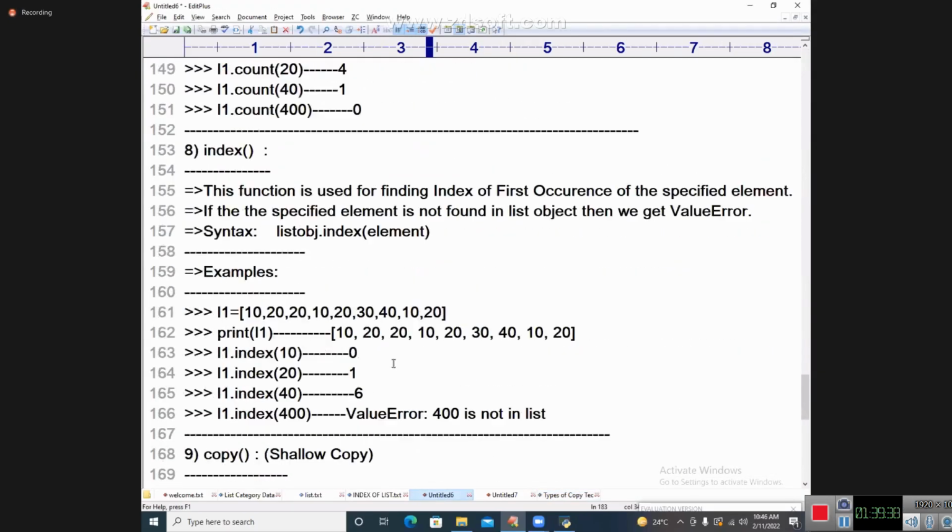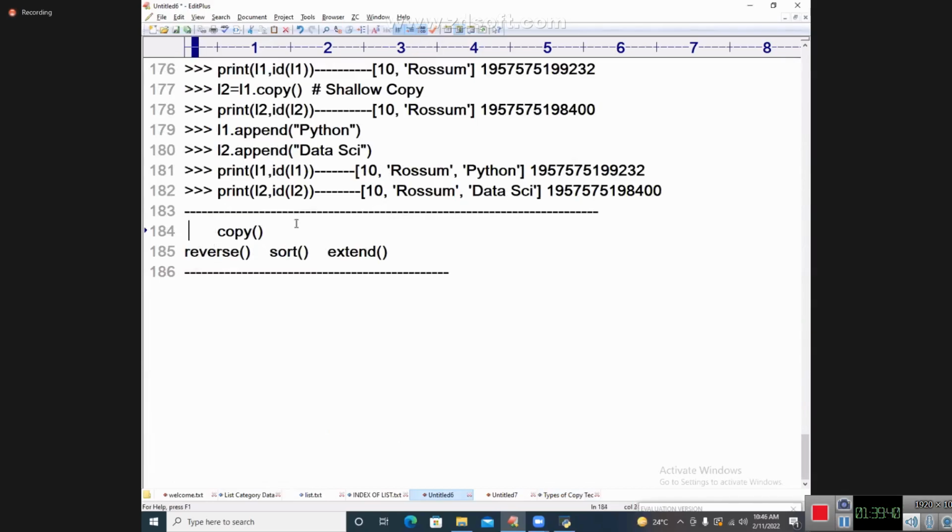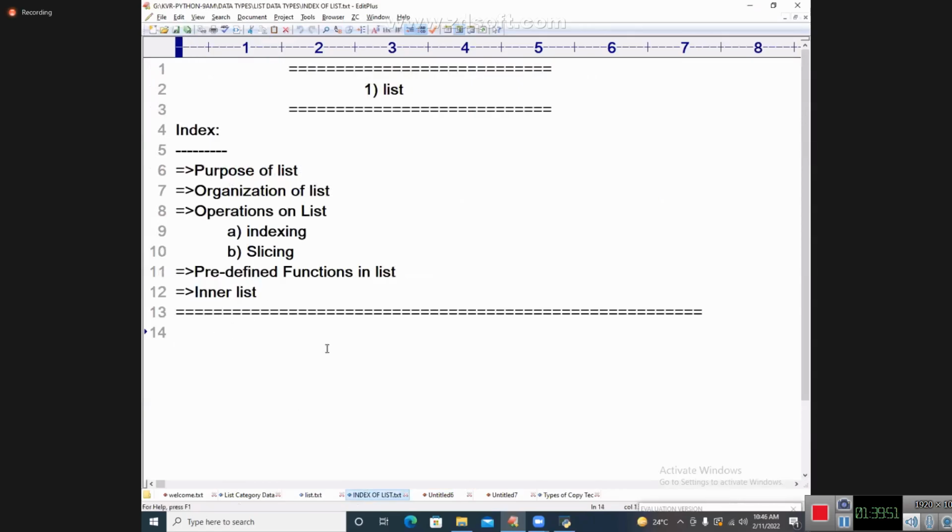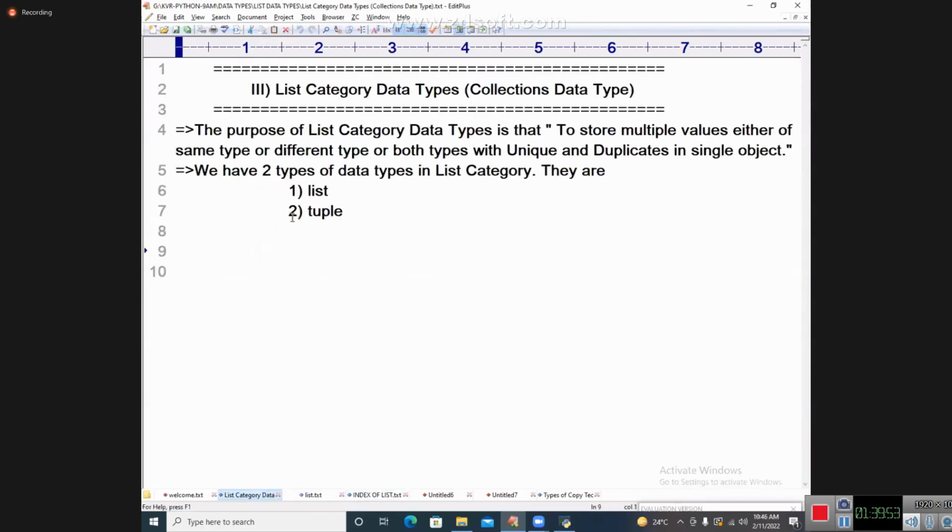Now see, my dear students, the copy function is also finished. In tomorrow's class, when I come back, I will talk about the reverse function, sort function and extend function. I will also explain the inner list. After that I will go for the tuple. I will explain the tuple functions. And then the announcement.